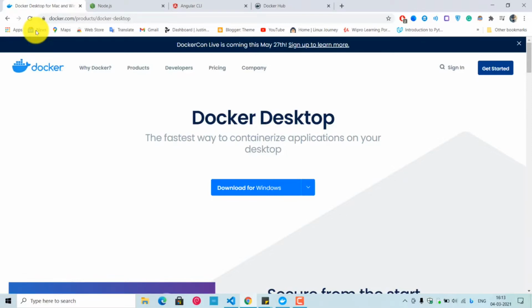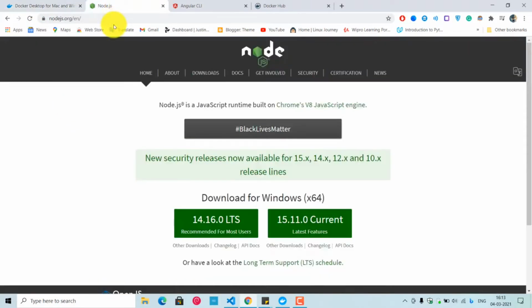If you want to know how you can install Docker desktop, you can watch my previous video. Then you also need Node CLI installed. Always go with the LTS, long-term support, stable version. You can download this and install it on your machine.